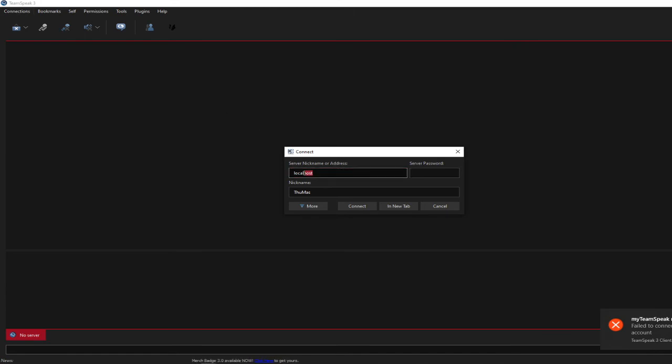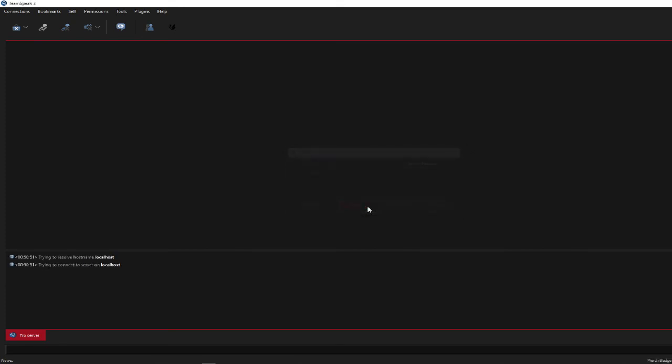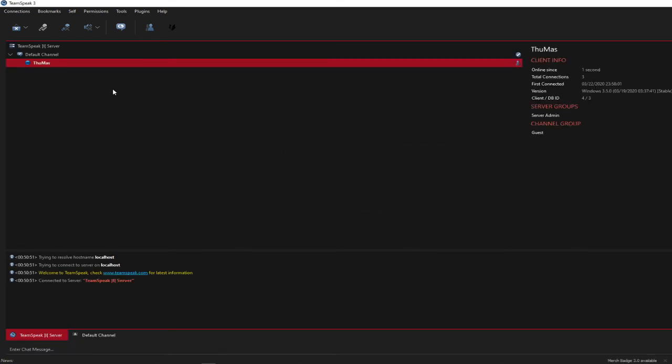This is where you type in the server IP. For me, it's localhost since I'm hosting the server on my own. But the IP address will be pinned in the announcements. If there's a server password, it'll be there too. I don't know because, like I said, there's not a Teamspeak server yet, and I'm going to click connect. This is all unconfigured. This is not what the actual server is going to look like.